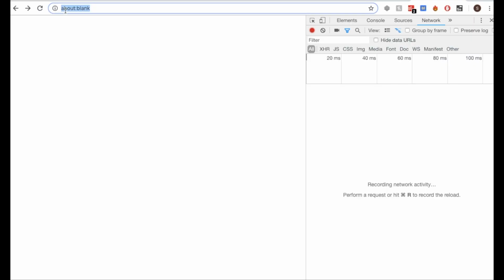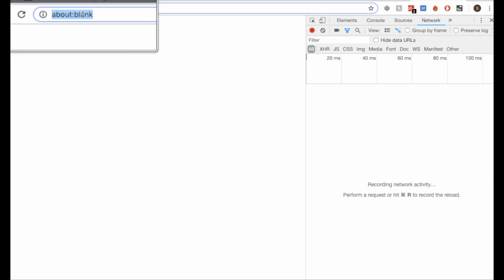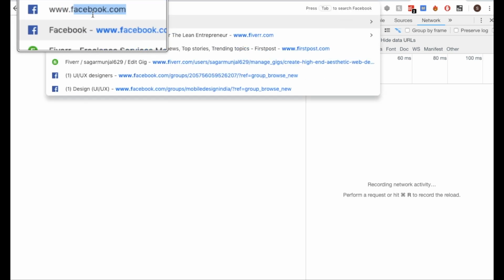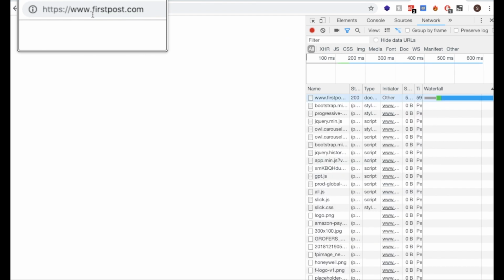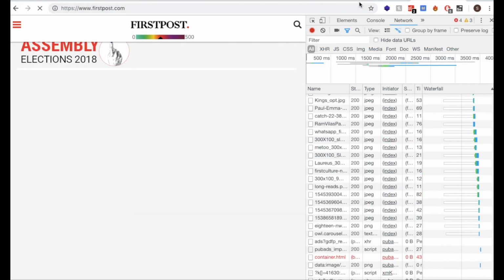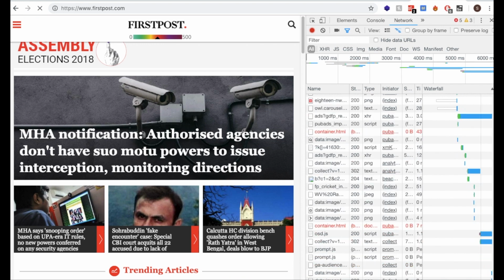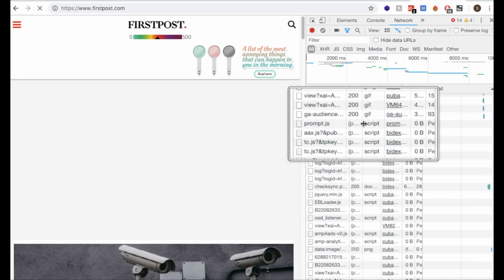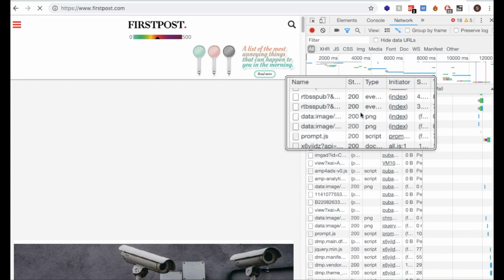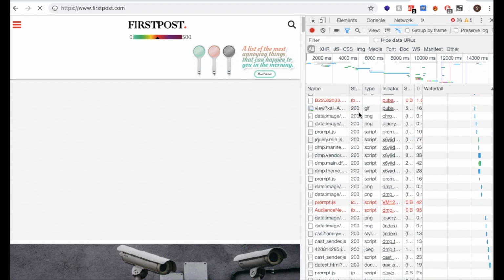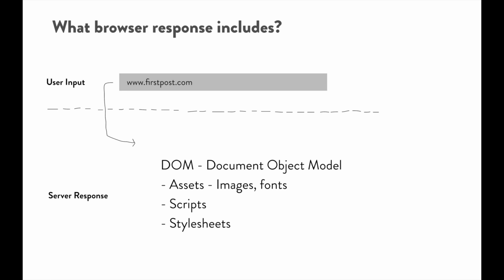So here, the user sends a request to firstpost.com in the browser by entering the URL in the address bar, and in return we get a response from the server. Now let's look into what kind of response we get in return. The response includes a DOM, which stands for Document Object Model. Now please note that the DOM is different from HTML.